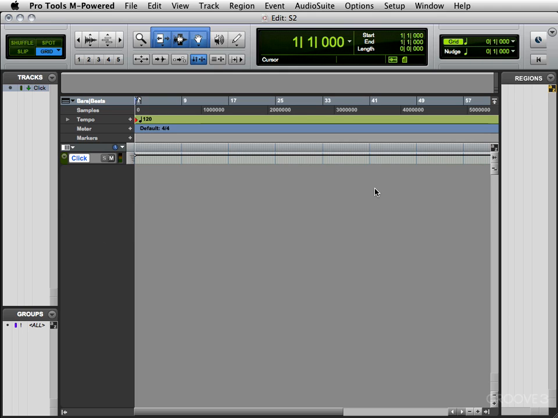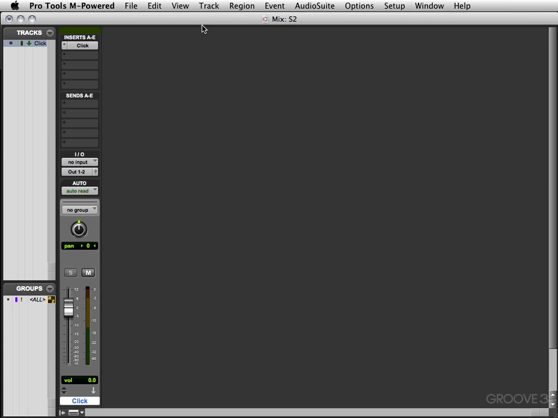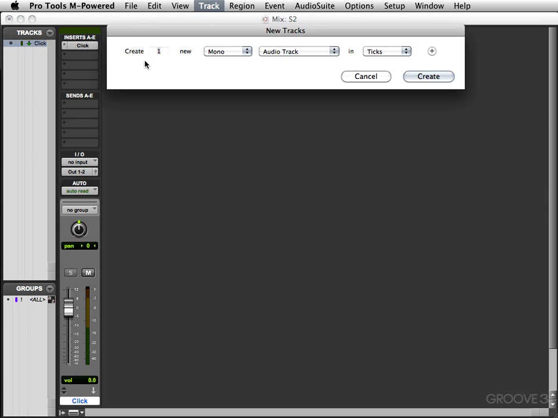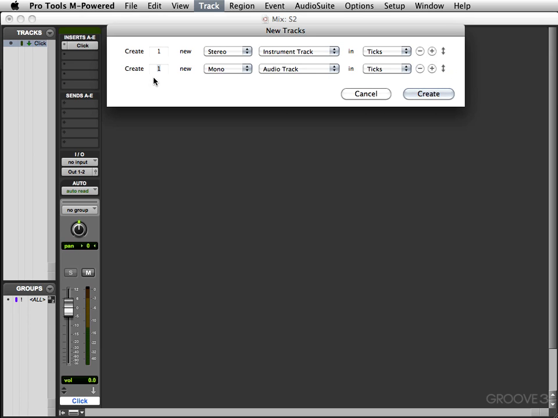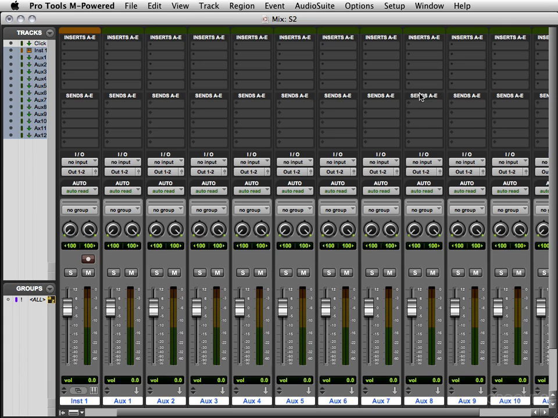So let me start off by getting into my mix window, and I'm going to come up here to where it says track, come on down and get new. Now I want to create one new stereo instrument track, and I'm going to add some other tracks as well. Let's make, I don't know, a dozen stereo auxiliary tracks, okay? And I'll show you why in just a minute. And now let's press create.